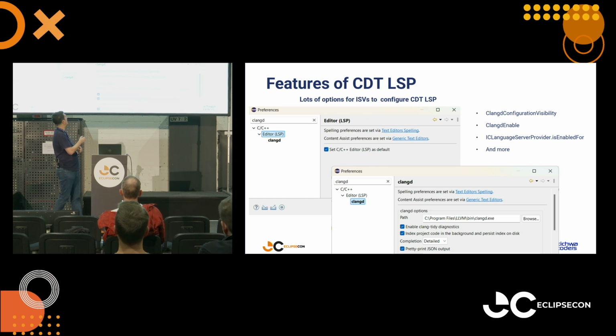The way you turn on CDT LSP is you just check this one checkbox, maybe in your workspace or per project, and then you'll have the LSP editor being used by default when you click on C++ files. Not everyone wants to show that. People want to have that defaulted on, defaulted off, or any other combination. You can go even further and configure that per project.